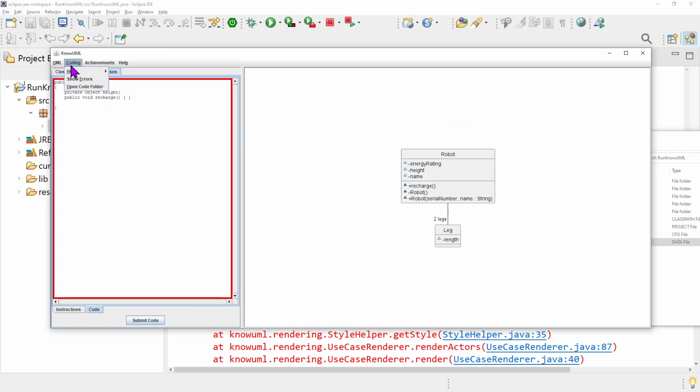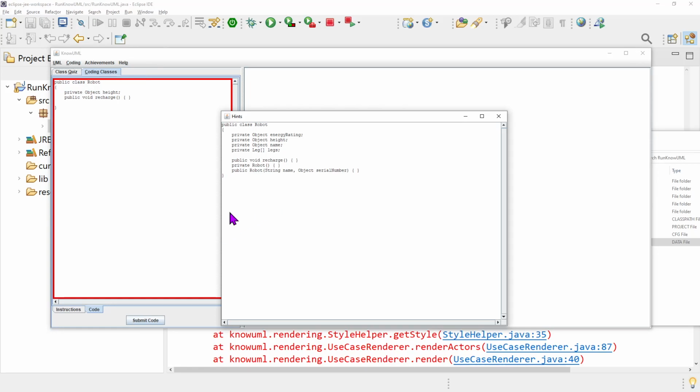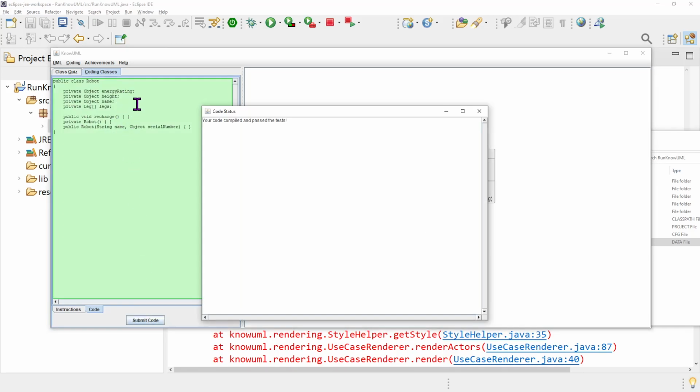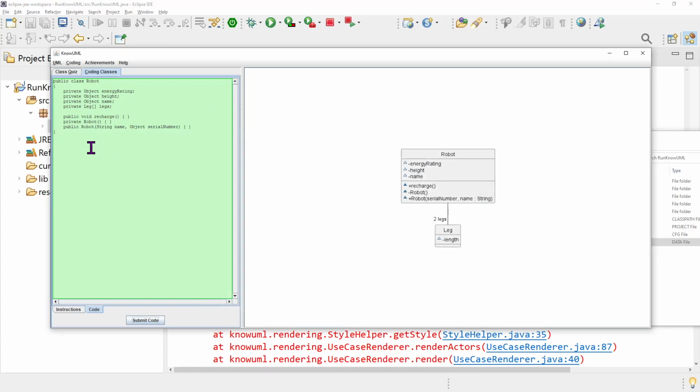So let me just say, okay, you know what? I'm completely lost. I don't know what I'm doing. Show me everything. Well, here I have the full answer. So I can copy this answer, paste this answer, and submit the code. Ah, yes. There you go. So here is my solution. And I got credit for it.